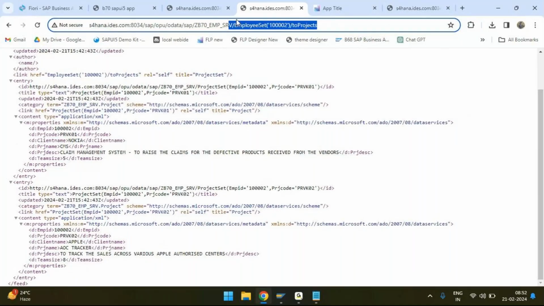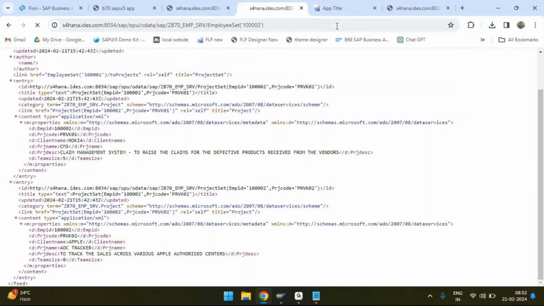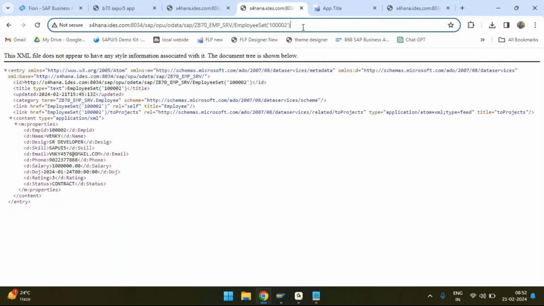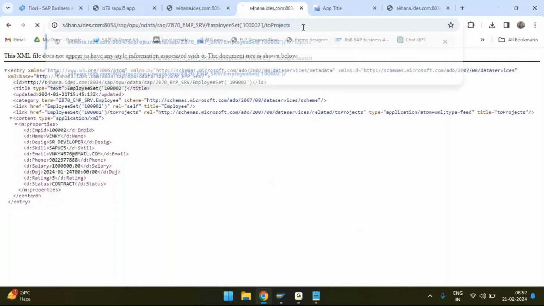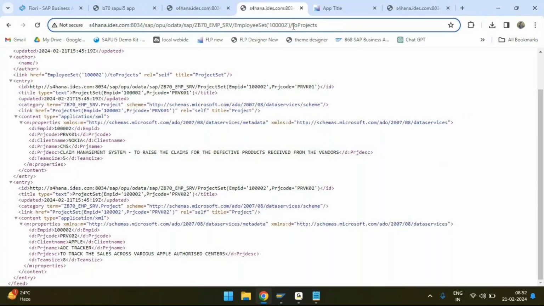This is employee set of 100002. So I will cut and show you, 100002. This gives me Venki's data. And on the same pipeline, if two projects are there, it gives you the projects of Venki. So that is the reason we create the association, and this navigation property helps you.